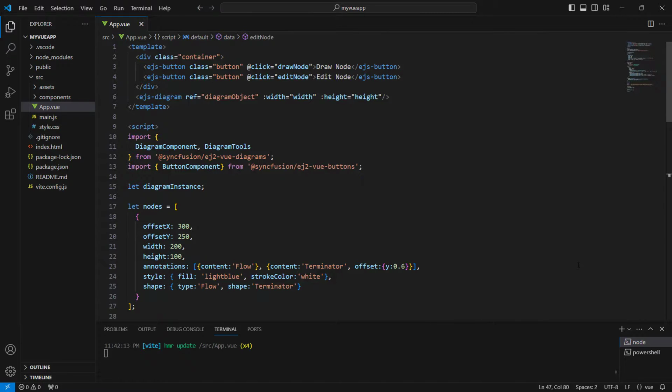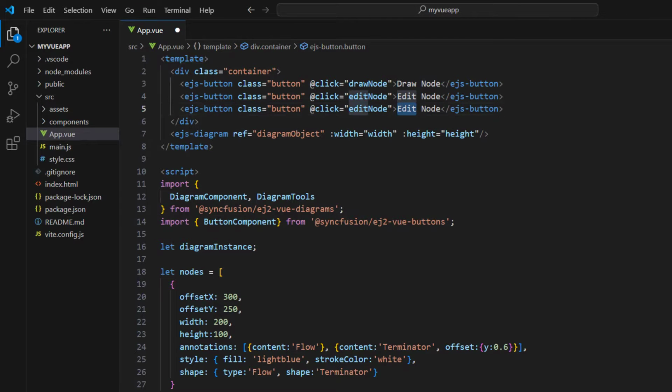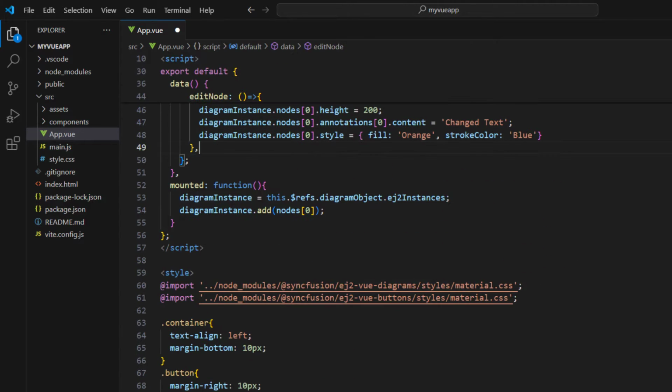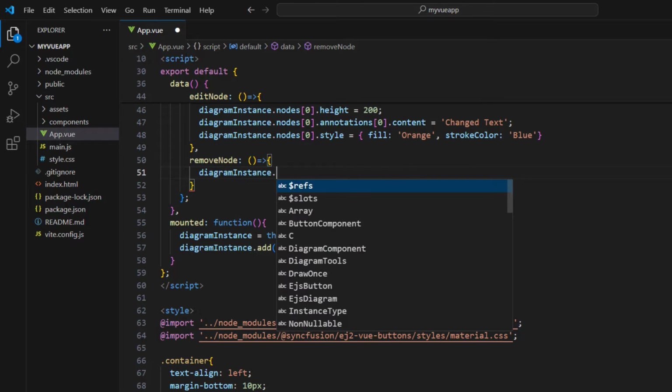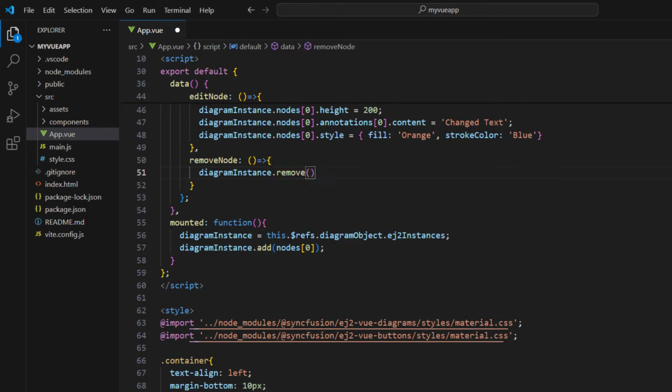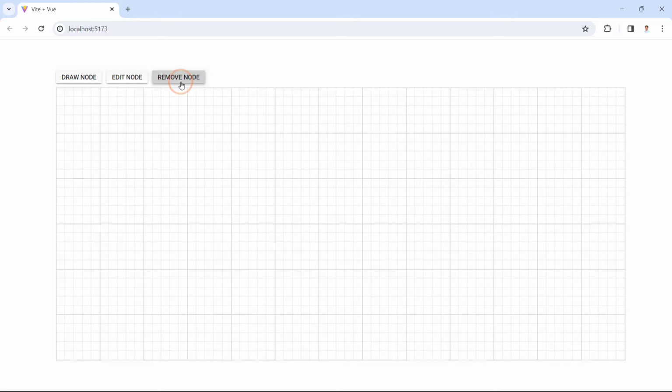To remove a node from the diagram canvas, in the template, add a similar button with the text Remove Node and change the click event method name. Define the removeNode method. Within it, use the diagram instance and call the remove method by passing the diagram instance's 0th index node. Now, click the Remove Node button, and the node is removed from the diagram canvas.